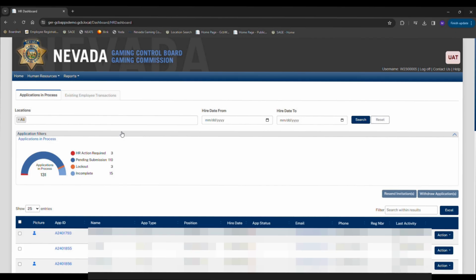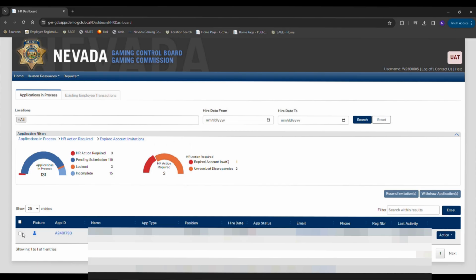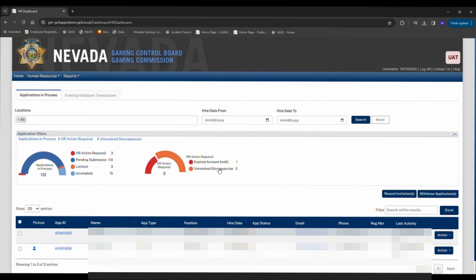We have 4 application filters, which I will call widgets. The first one will be HR action required. If an applicant has an expired account invitation, you can filter by that and resend them the invite by clicking this button here and then clicking on resend invitation. If they have an unresolved discrepancy, you can fix it by going to HR action required, unresolved discrepancy, and clicking the person's applicant ID.